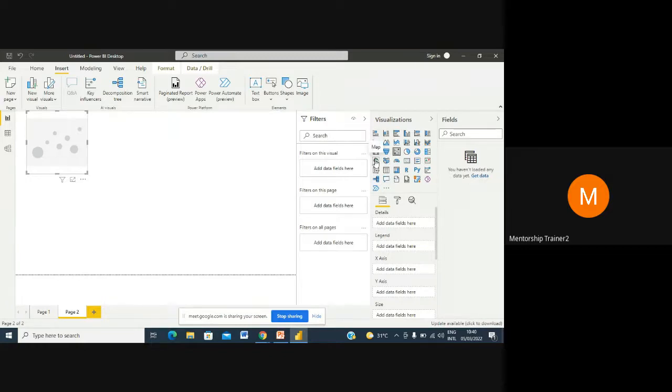So another one is map. Map is used when you are talking about postal codes, countries, longitude and latitude. It's majorly for spatial visualization.